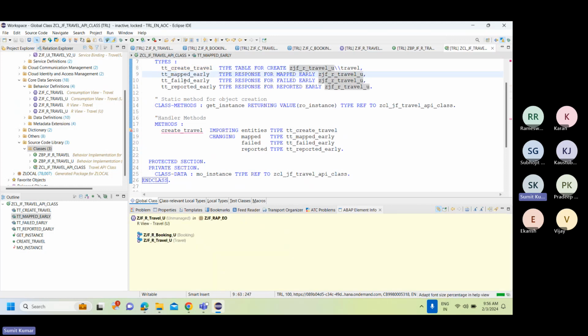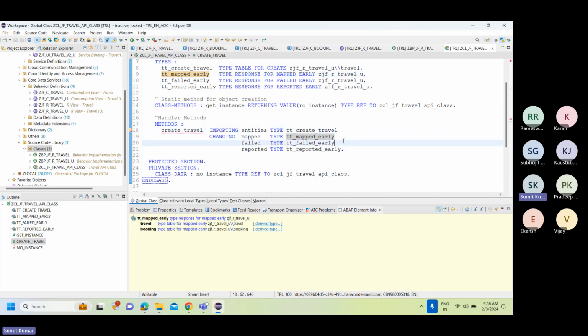If I click on this TT mapped early over here, you will get travel and booking both, right? Because this particular mapped, failed and early are generic. They are on the BO level, business object level. It ideally contains all the nodes that you have, whereas your create, update, delete will be focused on an individual node. And the mapped, failed and early will be generic. Okay, so that's something we should also be aware of.